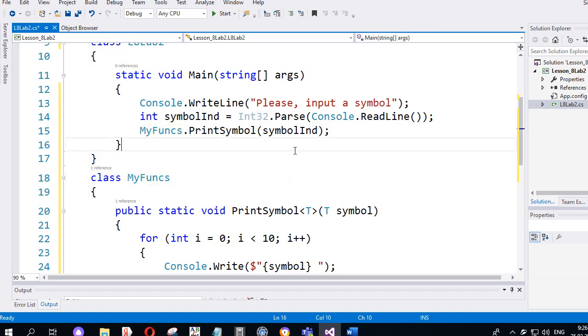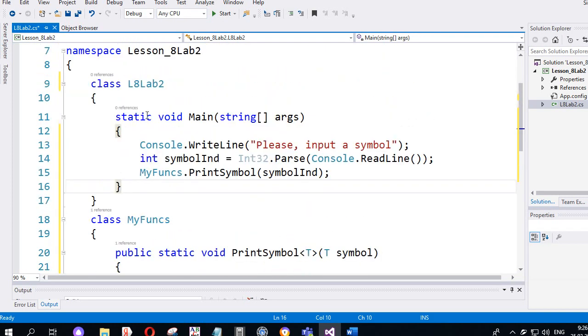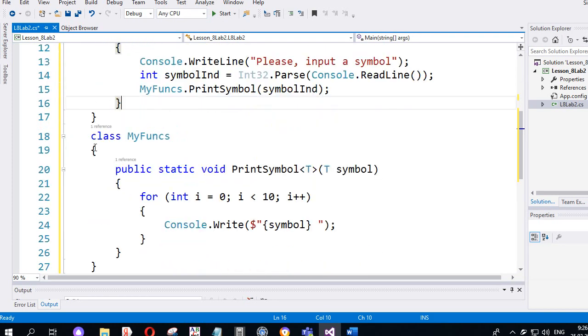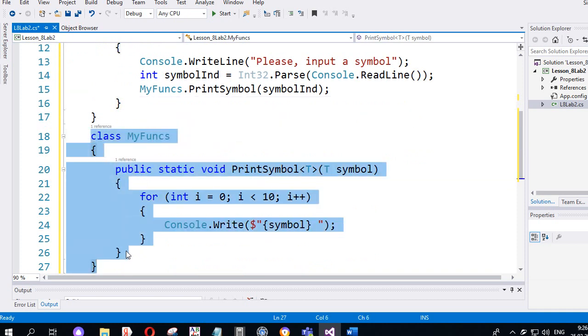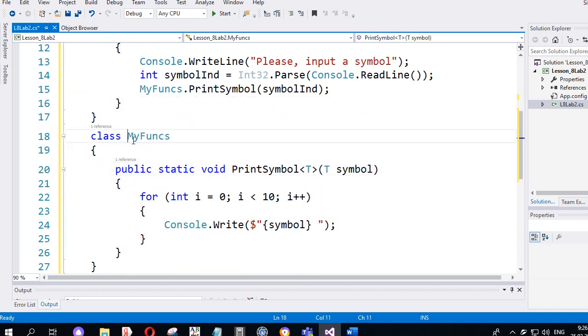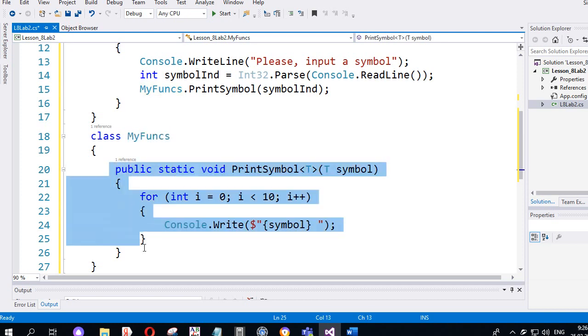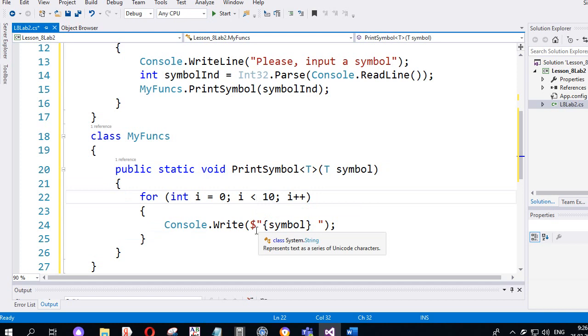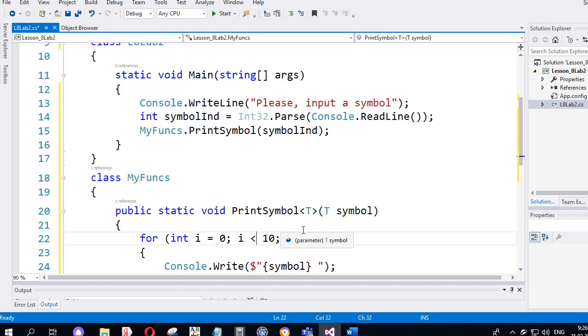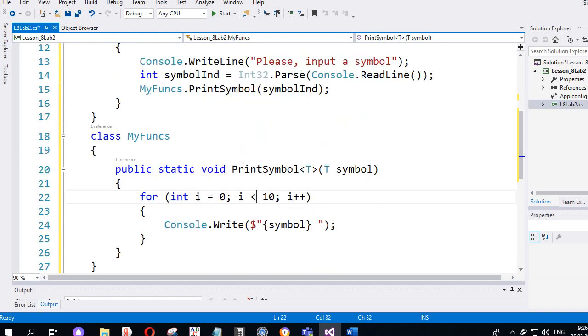Okay, and now we can try our program. So we have two classes. We have added a new class, our own user class. We call it myfuncs, and we pasted here our method which prints out some symbols entered by the user into the console window.